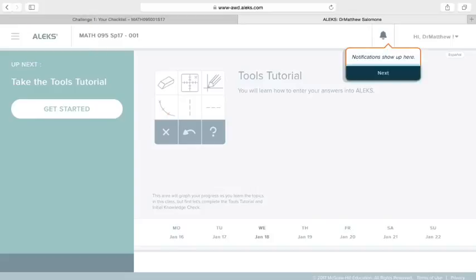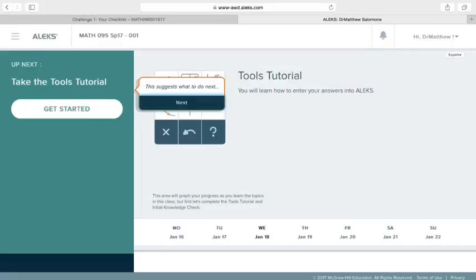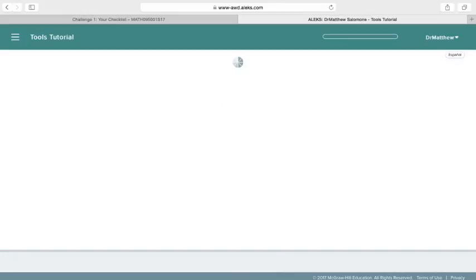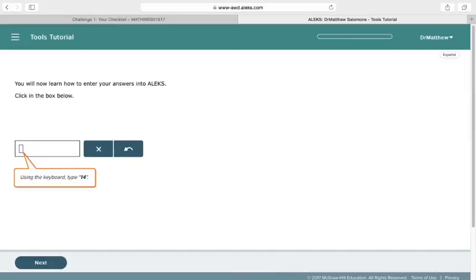It's going to give you a couple little tool tips to show you around the screen, notifications in the upper right, suggestions on the left-hand bar. This big white lozenge button that you see on your ALEKS homepage is, if you don't know where to click in ALEKS, click that. It'll take you to the best next thing for you to do. And the first task here is to complete the tools tutorial, so we'll just click on that lozenge and get the tutorial started.